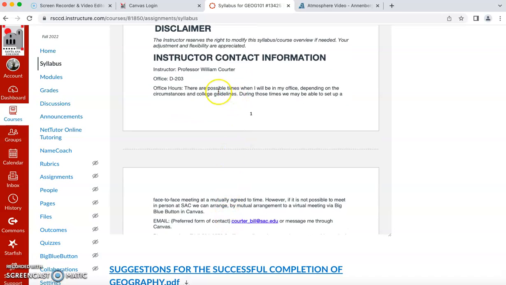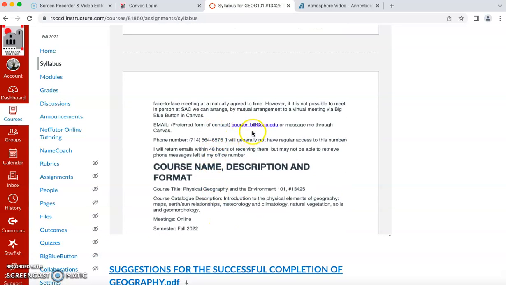Notice this, that if we're going to have office hours, if you want to meet with me, we can meet at SAC. We have to set this up mutually because I'm not going to be spending time at SAC other than if I need to go meet with somebody. But we can also meet virtually via this thing down here called Big Blue Button. So we can set something up. It's like Zoom, we can talk to each other. If you're going to email me, please use my school email address, which is quarter_bill@sac.edu, or message me through Canvas, which you can do just by clicking inbox, and then it allows you to do it.